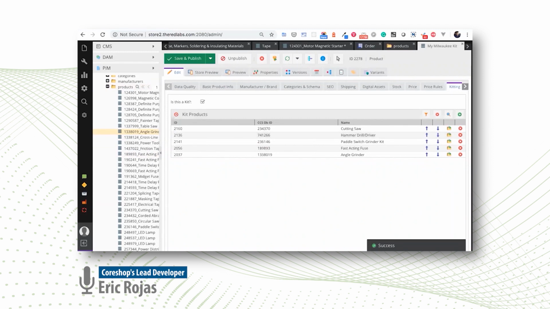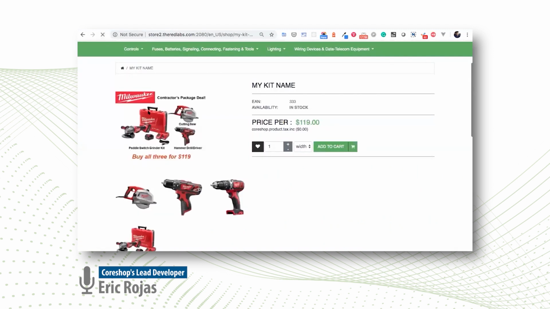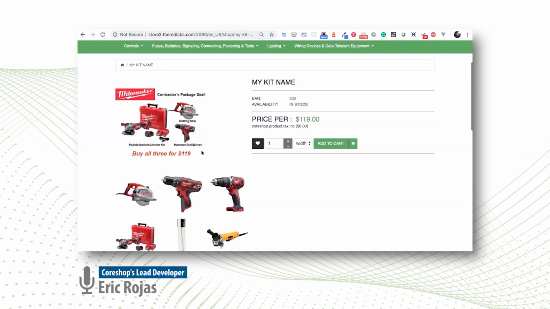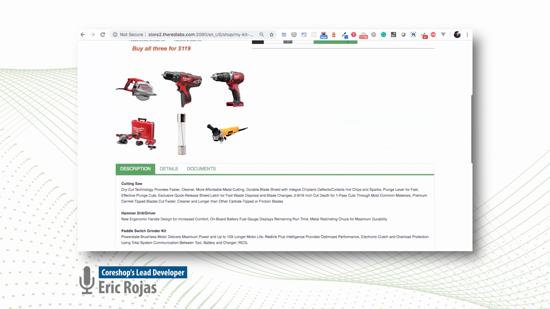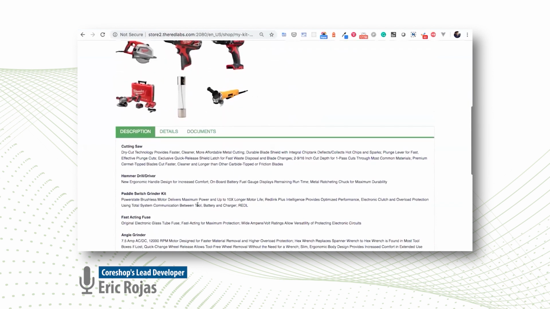And as soon as we do that, our kit will be updated in the user interface, in our store, and we will have those products built in. So it's just the ones that I just added. And the same thing will happen.